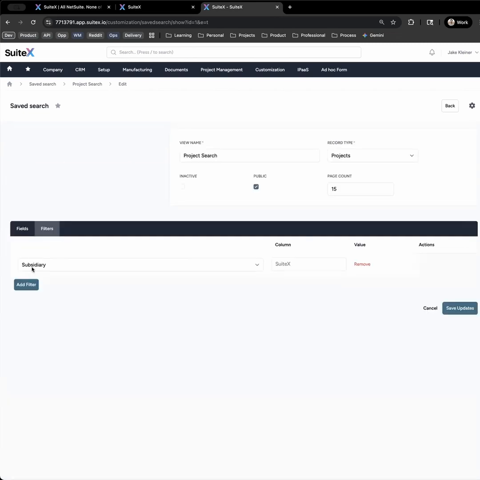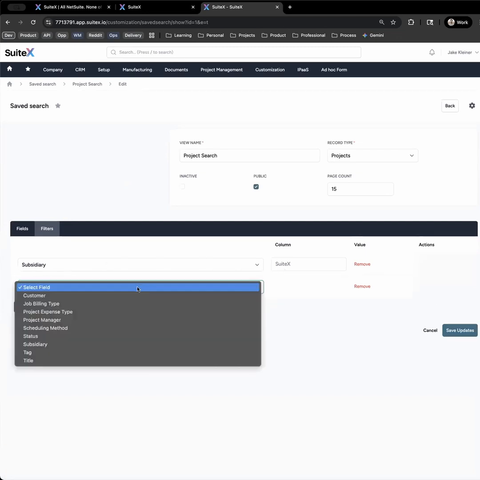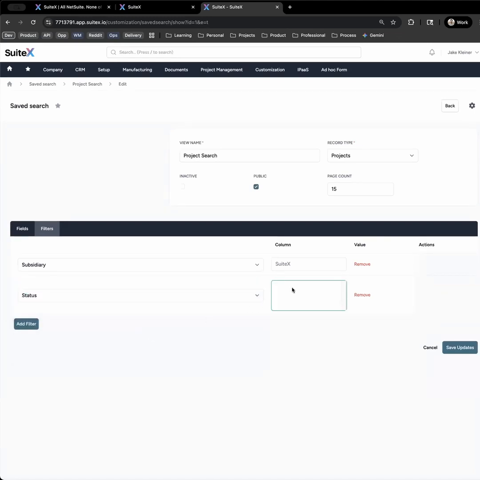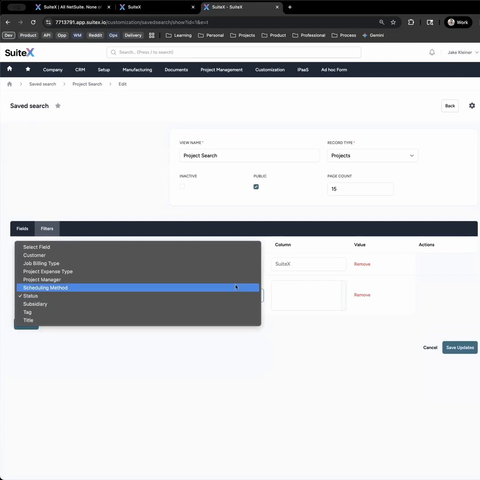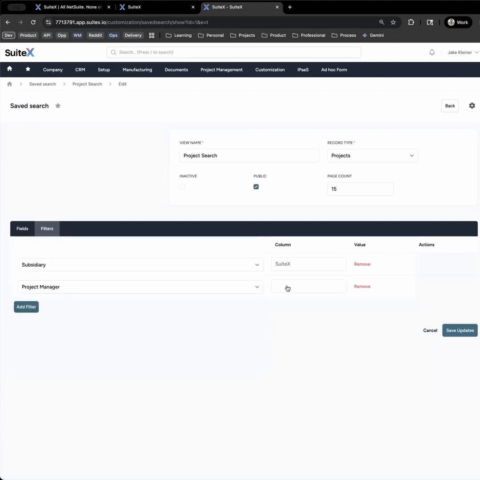We've also got filters, so we can filter by one or many different records. So I've got subsidiary currently set to SuiteX. I'm going to select an additional filter, in this case status, and we'll see if we have statuses piped in, I can automatically filter by one or many. I can also update the filter to different records.